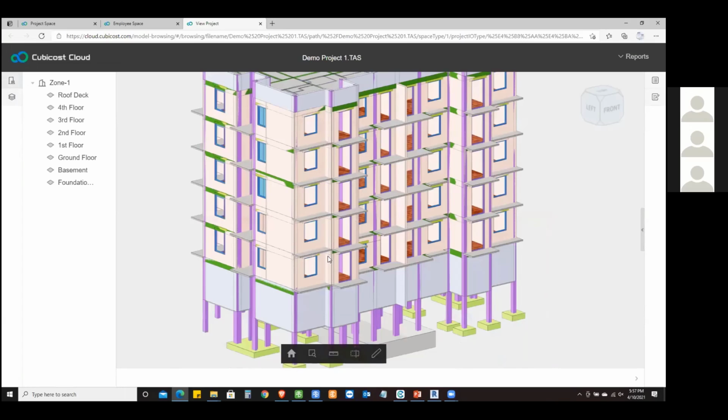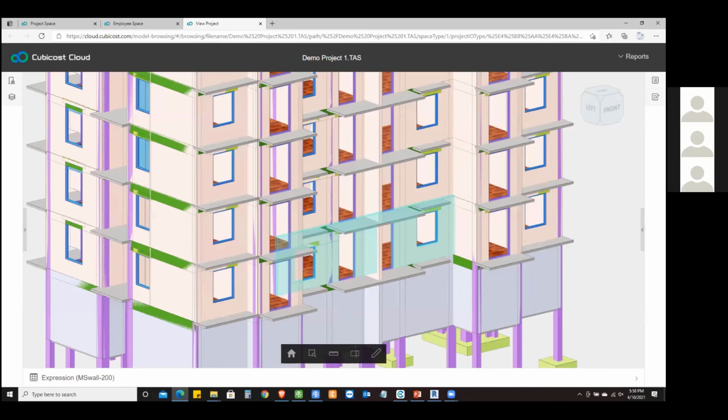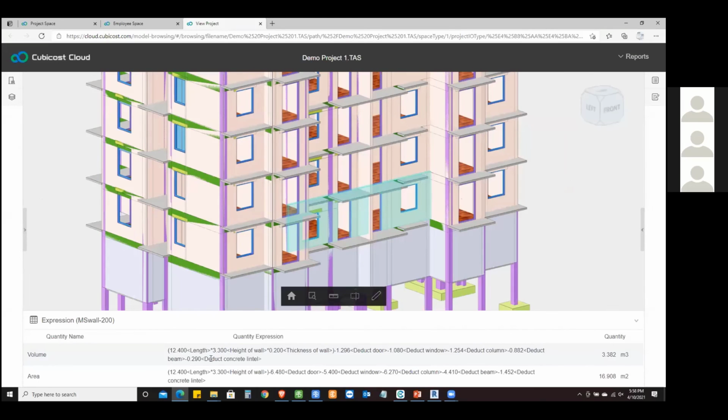If you select any element, let's say on my ground floor I just selected this particular wall, I get to my expression here. It shows me this is MS wall 200, and it has a quantity of 3.382 cubic meters, and then the calculation happened this way. It was multiplied with this, there was a deduction, and so on. So all of this information is in place. If you go into more detail, you have the area and different other information. Based on the element that you choose, you get to see the expression or the quantities in detail.